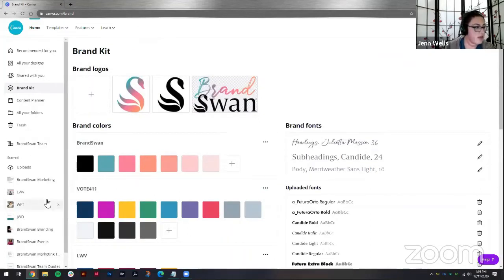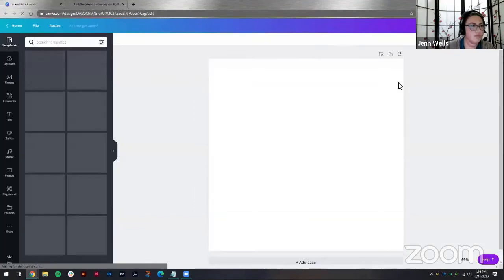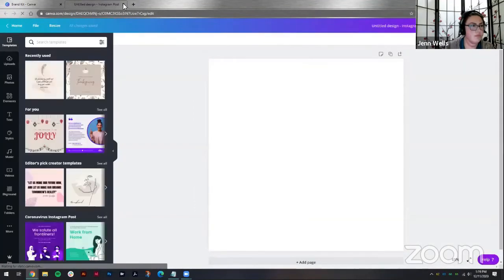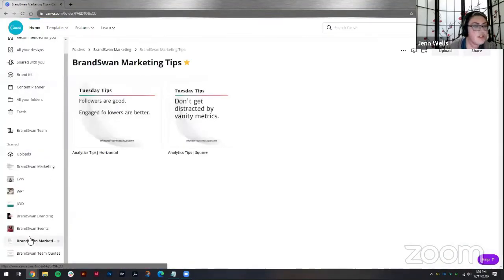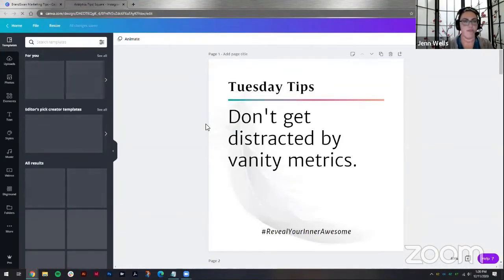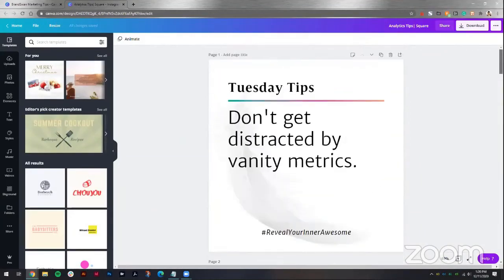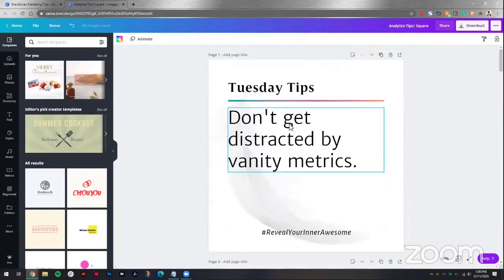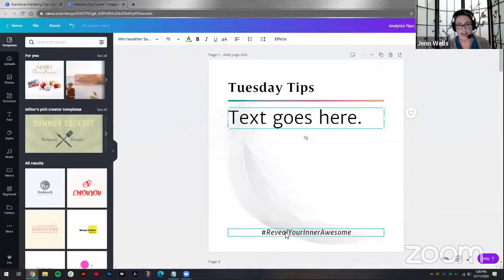As a, let's see, we'll just create something new. Oh, actually, let me show you some of the templates that we have. So this is our tips series. And when I say a template, way back when, there's probably one that says, you know, text goes here. So originally this probably said Tuesday tips, text goes here, and then that always stays the same. So these are the elements of the template that always stay the same.